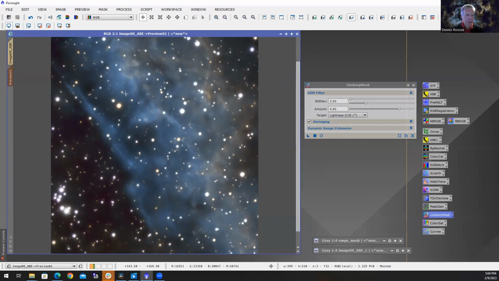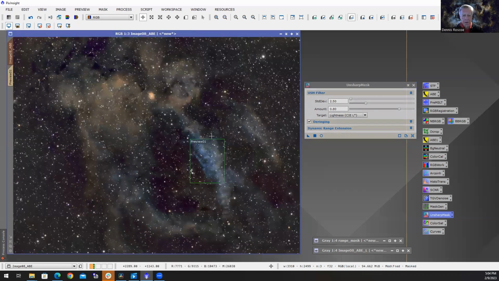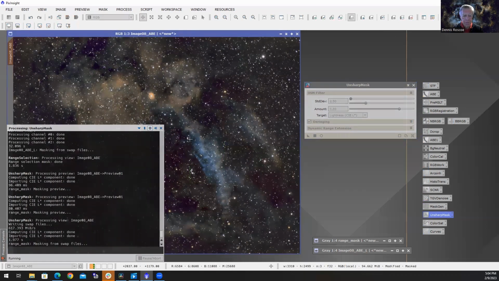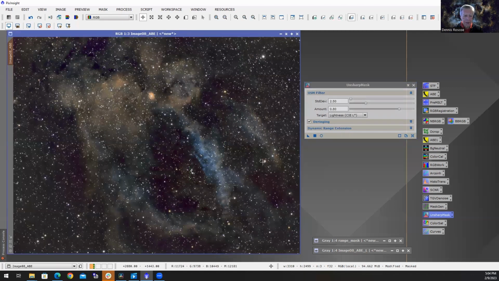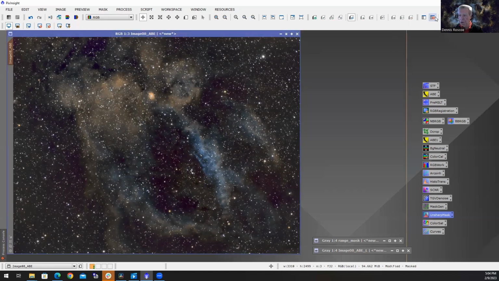All right, so let's go to our overall image. And let's see, we don't need that preview window anymore. And let me apply that to the overall image. All right, so there is our sharpened image. Fantastic. Okay, so I can close this tool, I can close the mask. So now we're getting down to our last couple steps here.